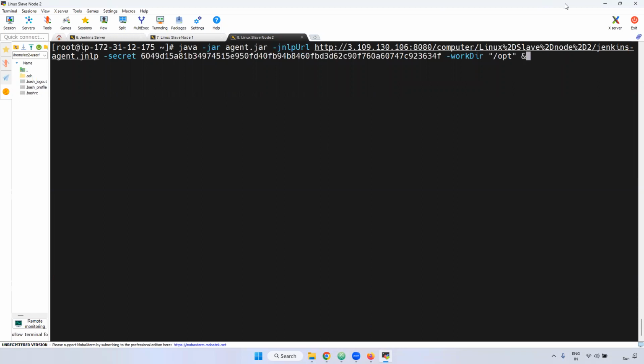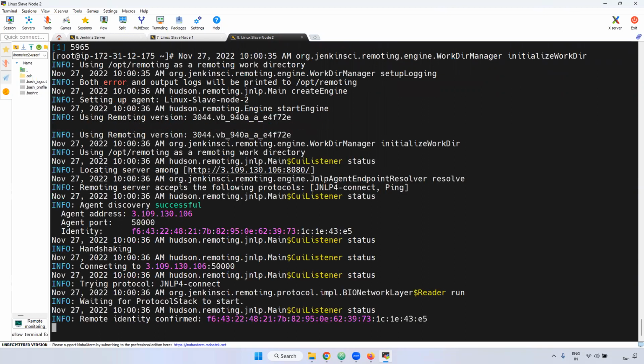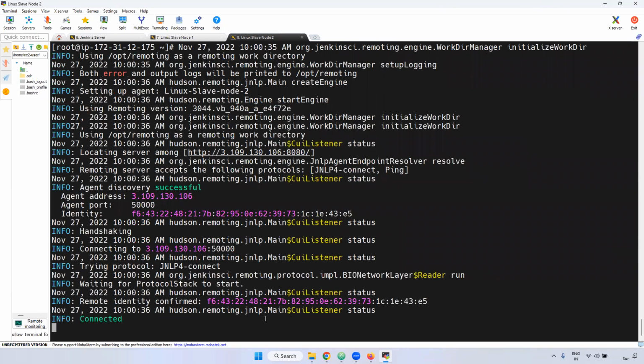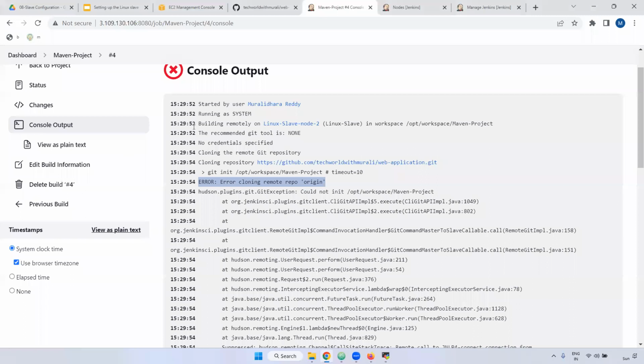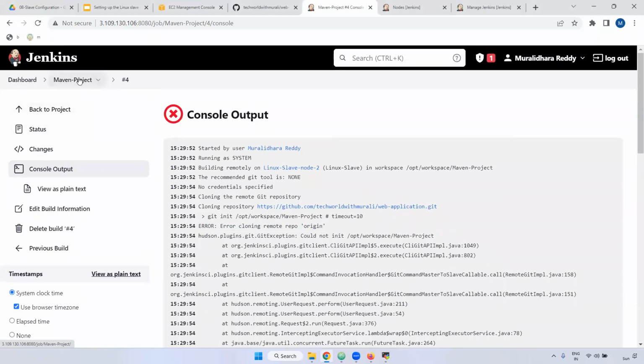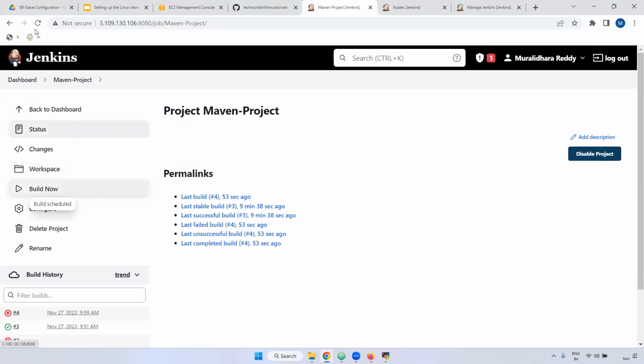I'm adding it at the end. If you see here, we have given it. Then enter. Now it will run in the background. Even if I press Control C, it won't fail. Now I'm going to run this. Again, I'm going to run the Maven project, Build Now. See, you can give the same label name for multiple slave nodes.